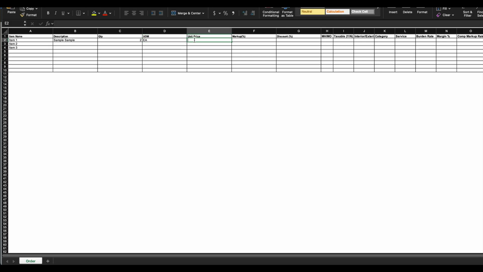Unit price is going to be 100. The markup is going to be 200%. No discount. We want to do made here. Taxable, yes. We're going to leave these out. All right, I'm not going to worry about these right here. I just want them. And now what I'm going to do is take the items that I just took here. I'm going to copy them here, and I'm going to put them like this.